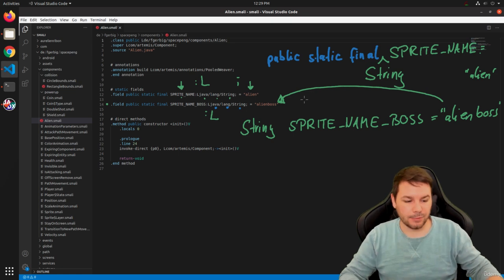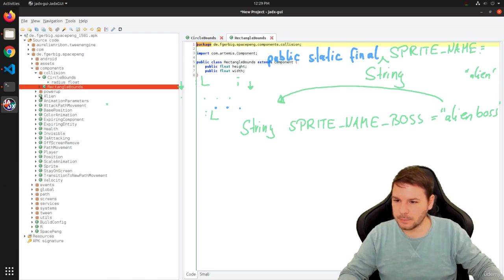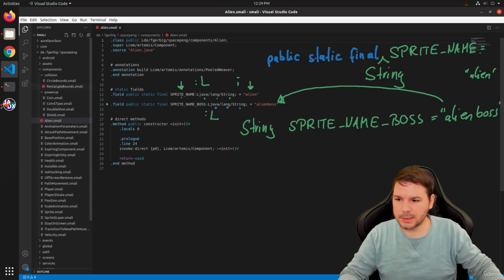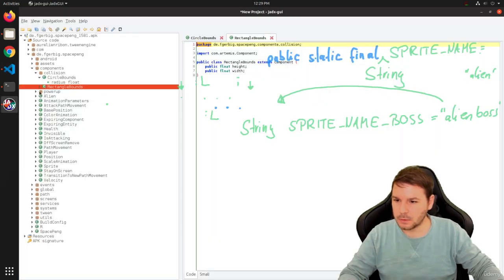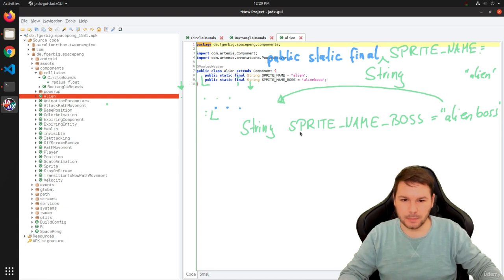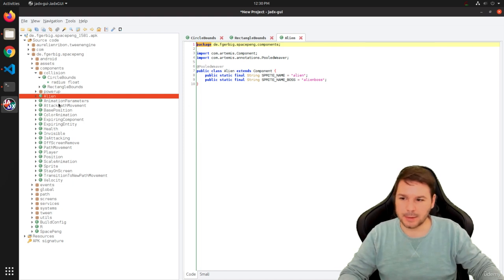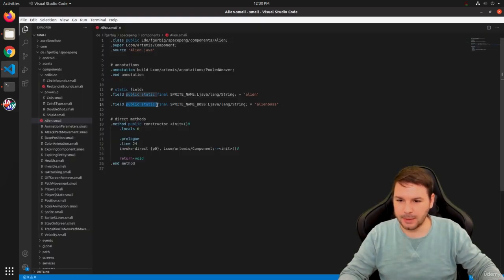Alrighty, let's have a look. I mean, this was a little bit more than we did learn right now, but I want to provide you more and more information so that we get familiar with the Smiley slowly. Okay, so let's have a look. Let me open this one and let's see. Where was it in? Components, alien Smiley. This one. All right, we can see public static final string sprite name, alien and alien boss. Nice. I was just too lazy to write this blueprint over here, what we've got also here.